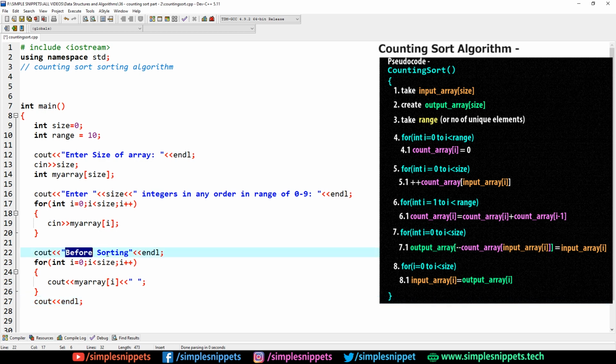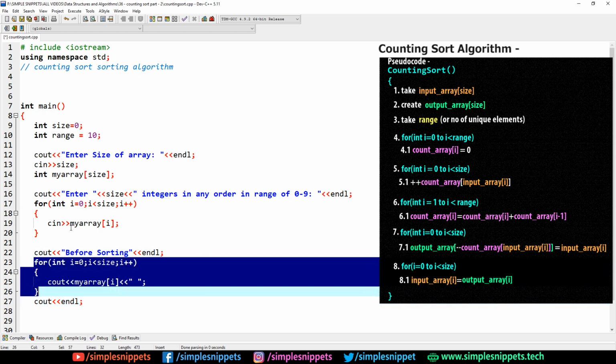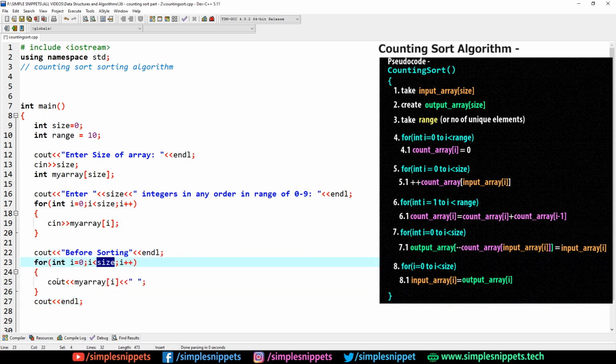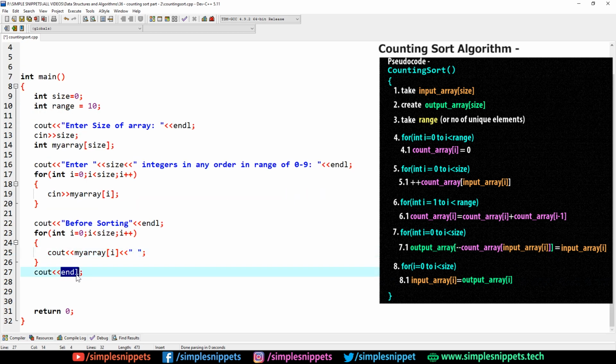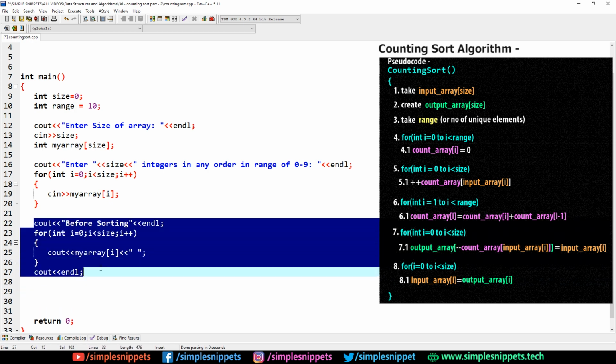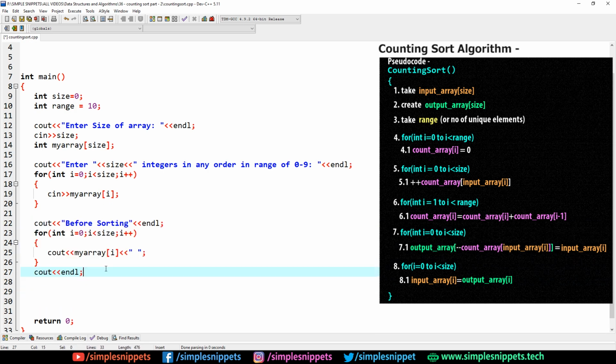Then we will print those values that we've taken from the user. We will say "before sorting", and again run the same for loop from 0 to less than size, but this time we say cout my array, then print a space, and then we will say cout endl, so the cursor comes on the next line. So this will print the unsorted random array, which will not have any sorted elements. It would be unsorted before sorting.